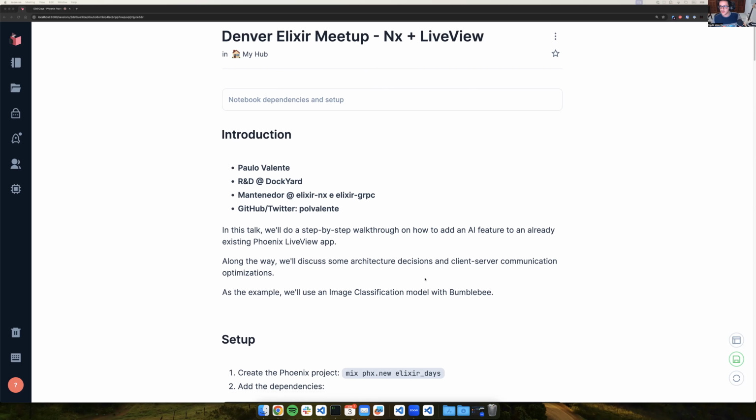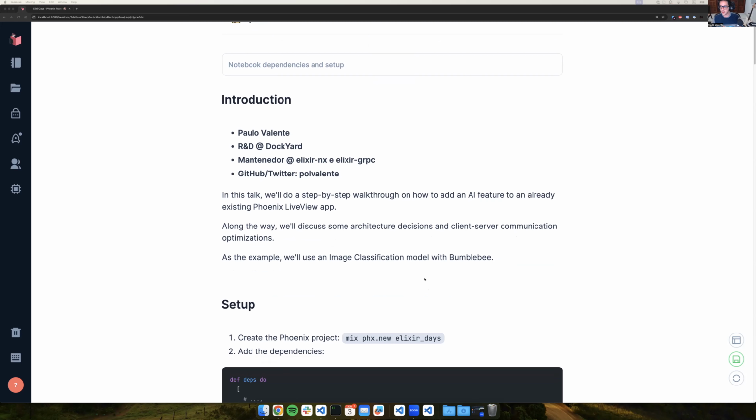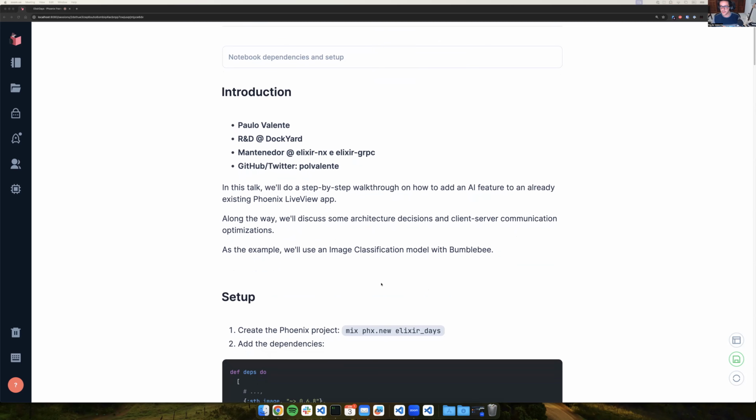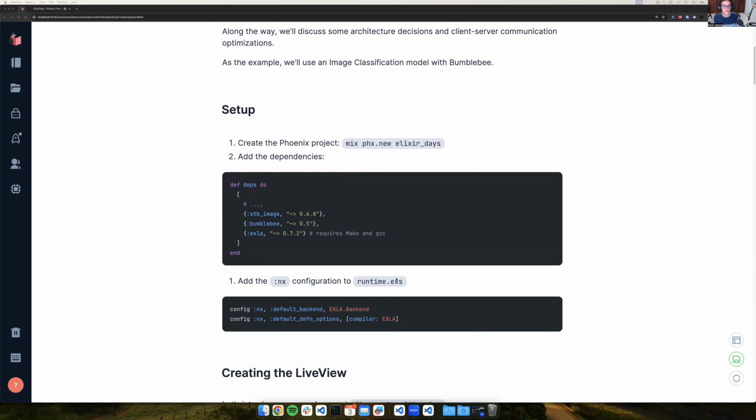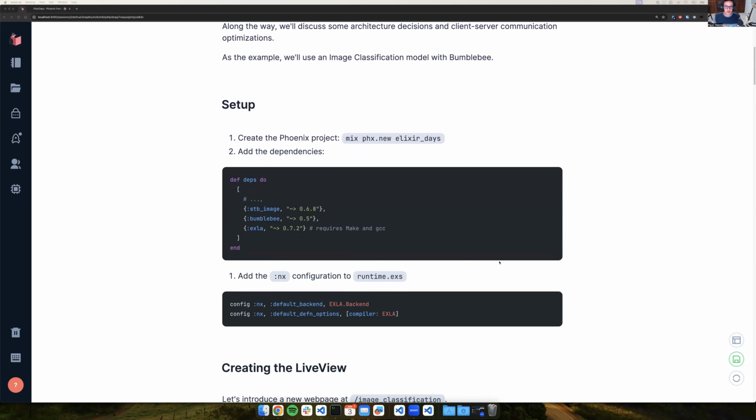So is the font size okay? Yeah, this looks good. Okay. So first, we just need to set up a Phoenix LiveView application. I have this already set up on VS Code, so I'll be switching back and forth so we can look into specific parts of the code as well.